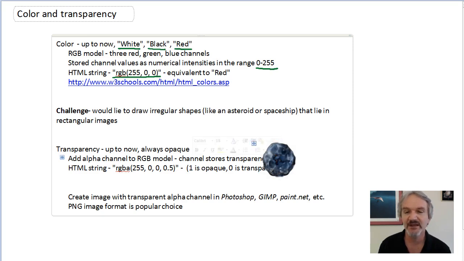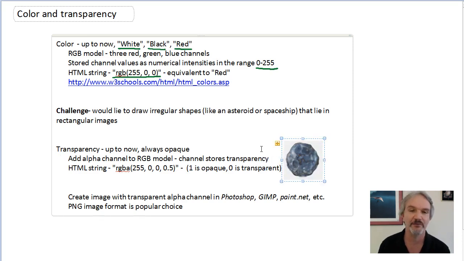So we can augment this RGB model for color by adding a fourth number. It's called the alpha channel. This fourth number says basically how transparent an object is. So this particular image is made up of a collection of pixels. Each pixel has an RGB color, and additionally, it has an alpha value. That alpha value says how transparent a particular pixel is. So inside the asteroid, alpha is 1, which says it's totally opaque. Outside the asteroid, the alpha value is 0, which says that pixel is totally transparent.